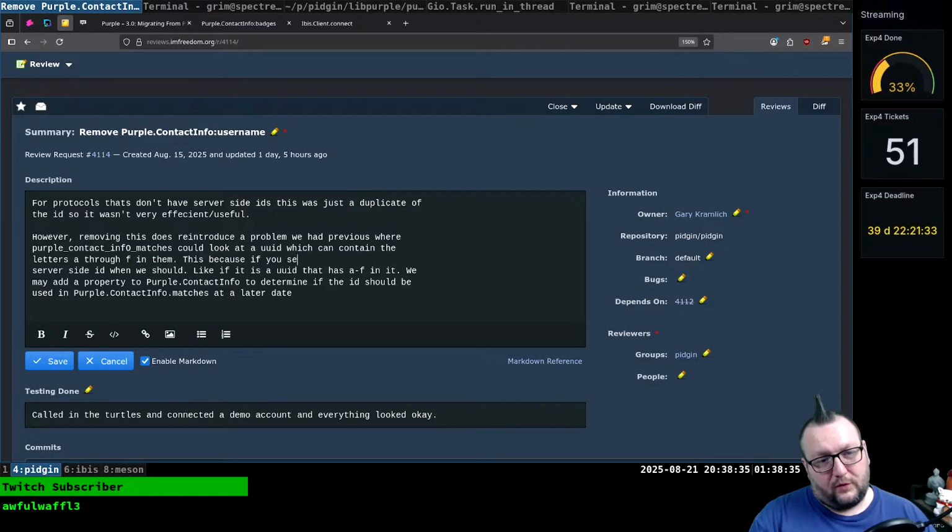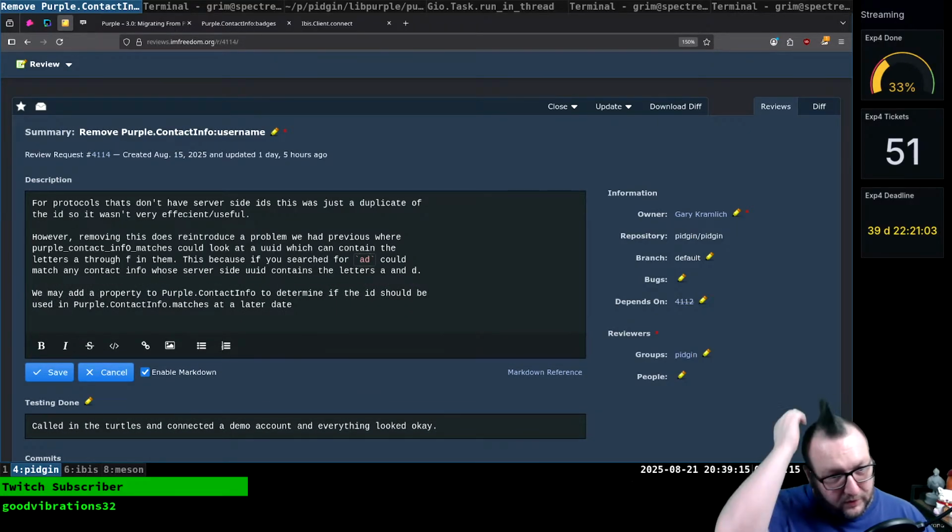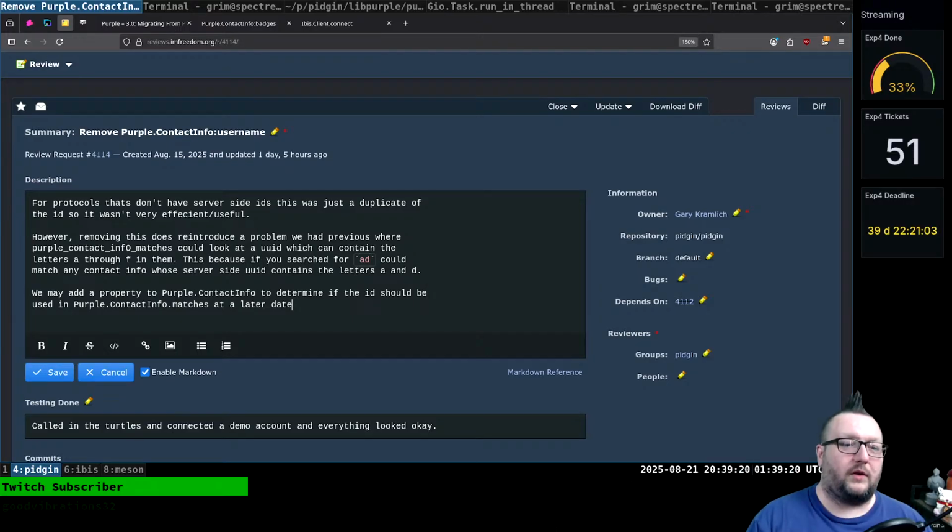This means if you searched for AD, you could match any contact info whose server side UUID contains the letters A and D. We may add a property to purple contact info to determine if the ID should be used in purple contact info matches at a later date. Sure. Okay. Hopefully that helps.